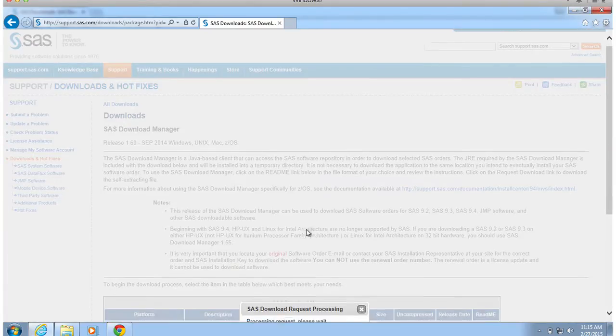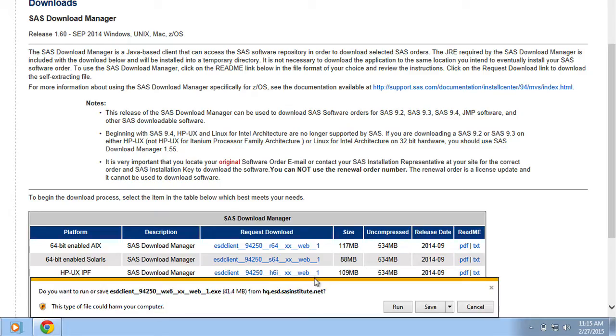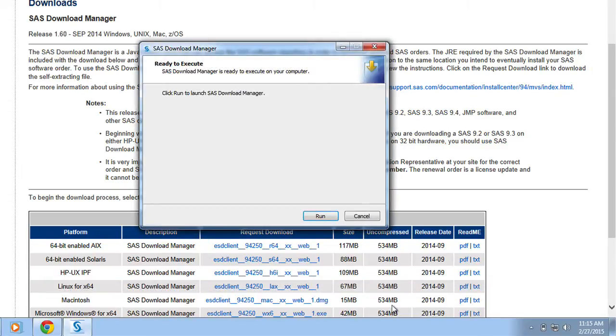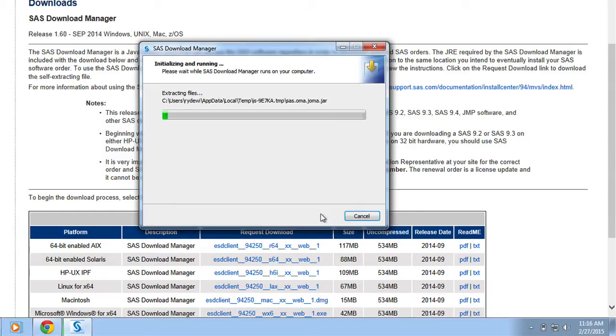Next, review and accept the terms. Depending on what browser you use, you might have the option to either run or save the file. For this example, I will choose to run the SAS Download Manager. You might see a security warning asking if you want to run this software. You should choose Run to continue. You will see a screen that lets you know that SAS Download Manager is ready to execute. Click Run to launch the SAS Download Manager.